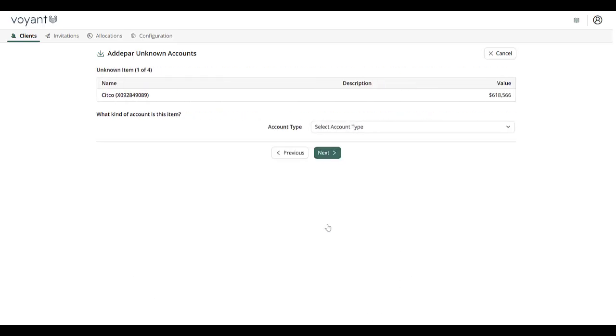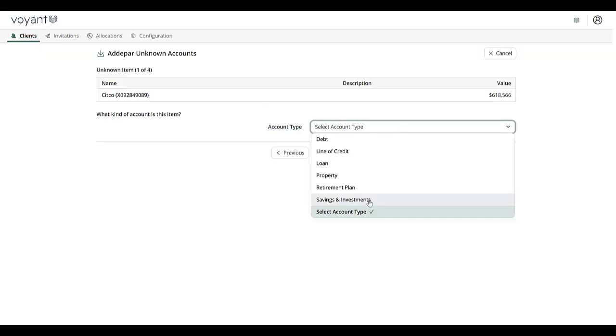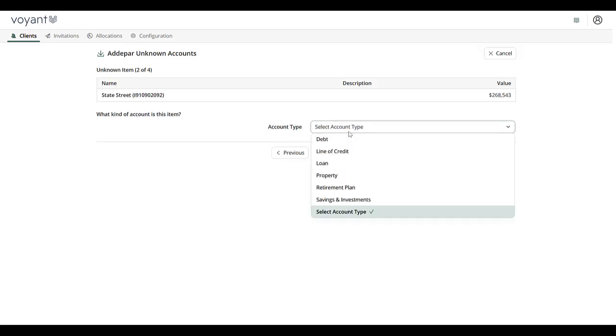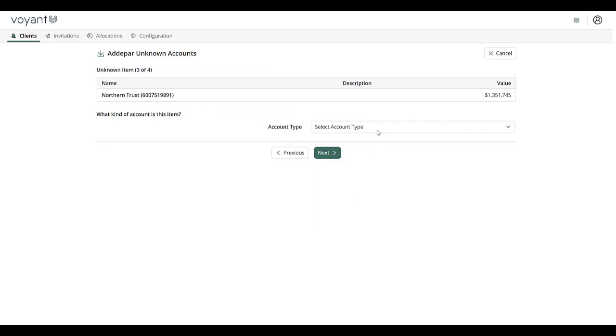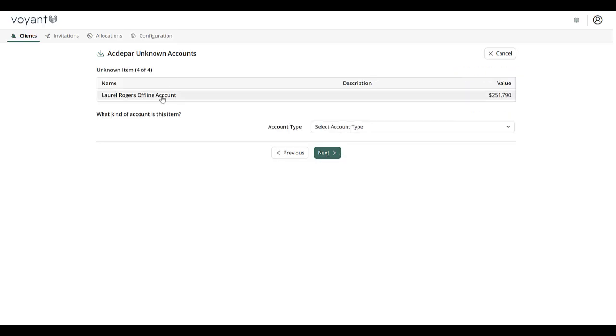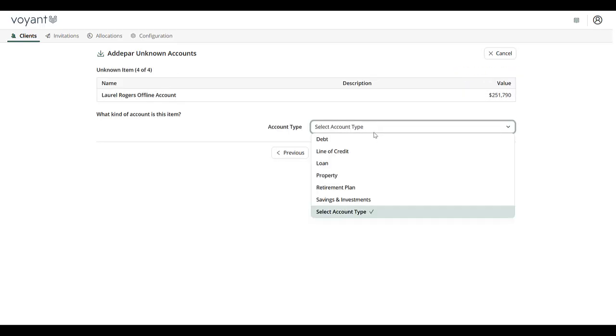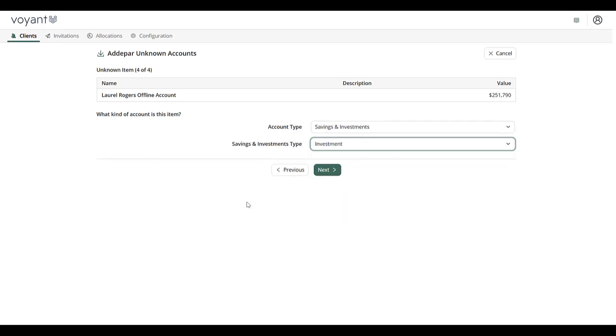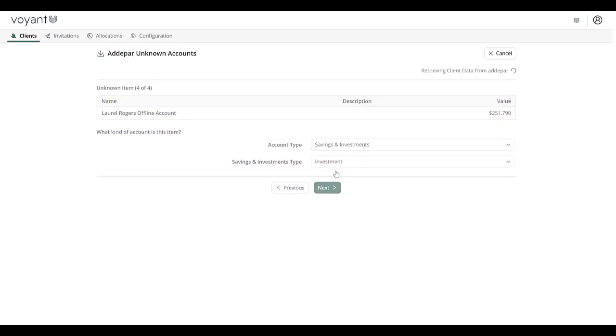So we're going to click next, and we're just going to assign them an account type in Voyant. So let's say this is a savings and investment account, and we'll select investment as the type. Same thing for State Street. And the trust account is an investment. And then Laurel Rogers offline account, we're going to do that as an investment as well. Once you've selected an account type for the 4 unknown items, we're going to click next.